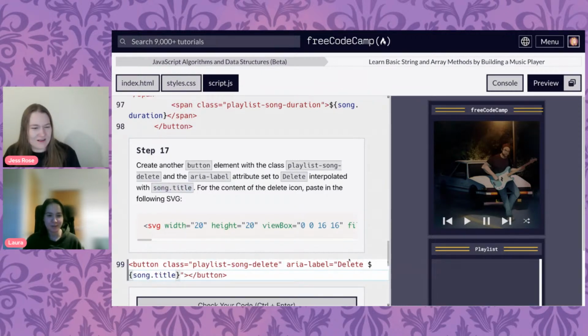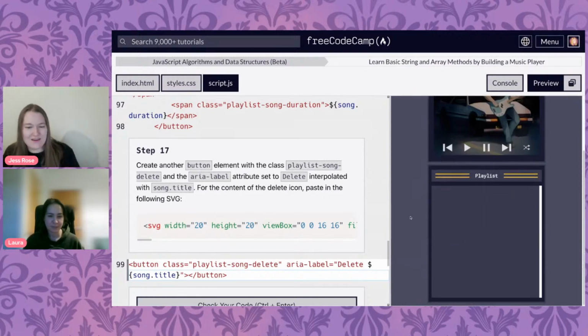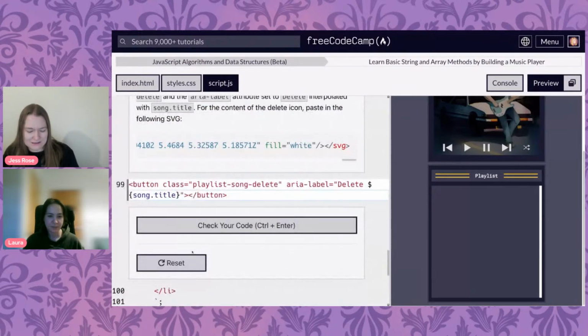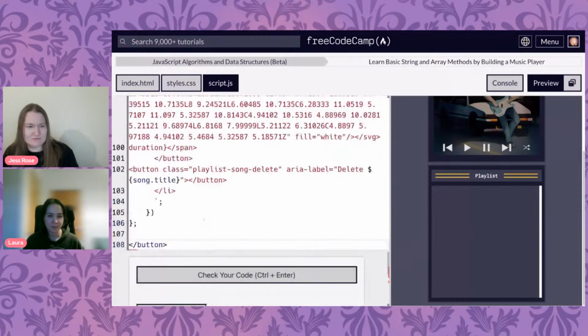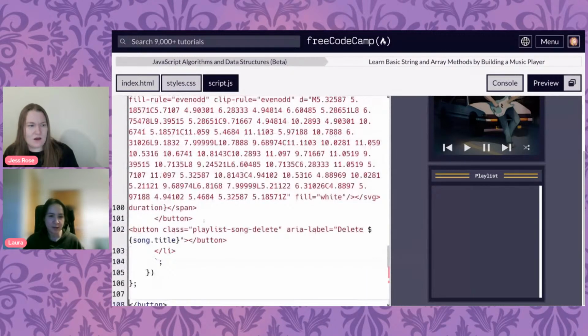For the content of the delete icon. This is saying what goes in the button, what the button will display. I'm going to cut, and copy this code and put it in here, maybe? Looks good. So it's inside the.